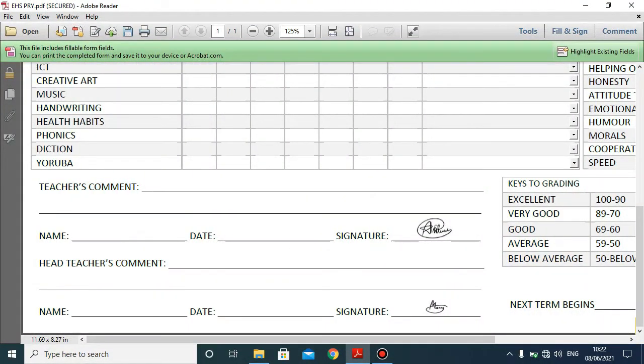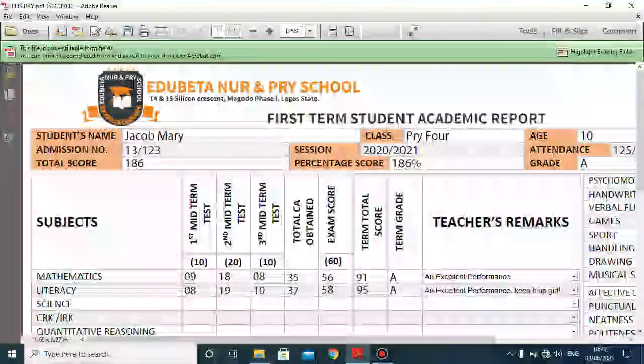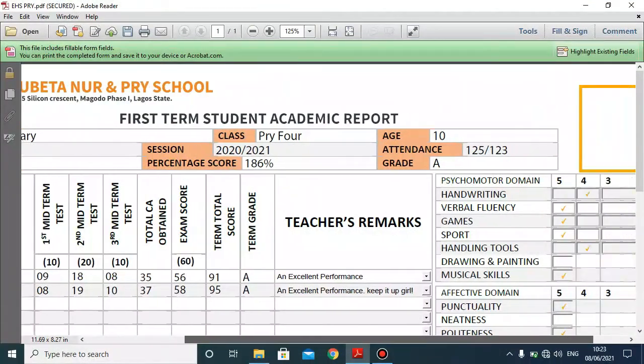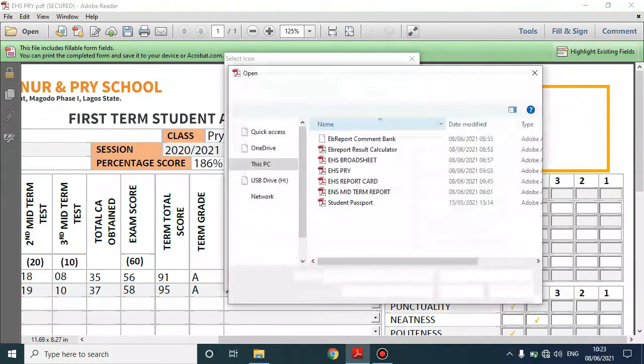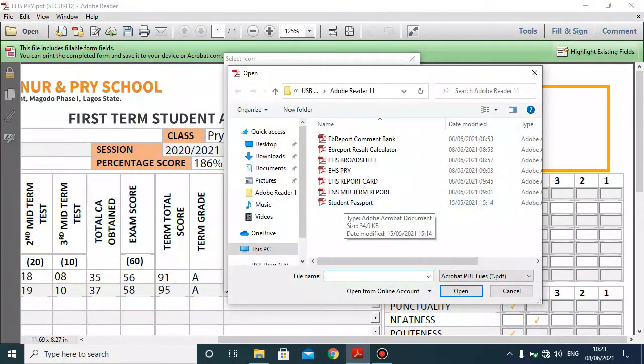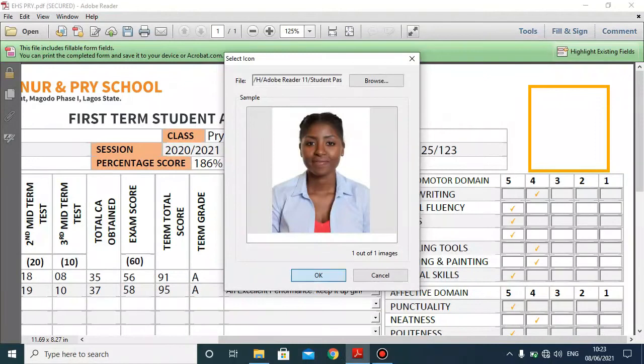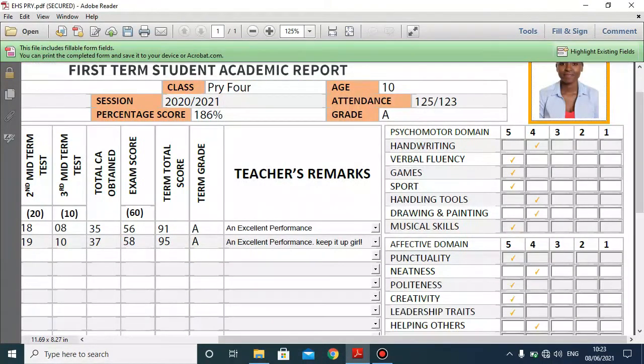Okay, so we have the teacher's comment here, and we already have the teacher's signature and the head teacher's signature for each class in the report. So right here I want to show you where you can also input the student passport. So if I click this place, I can select the student passport, right? You can see. So I'll click open and click OK.